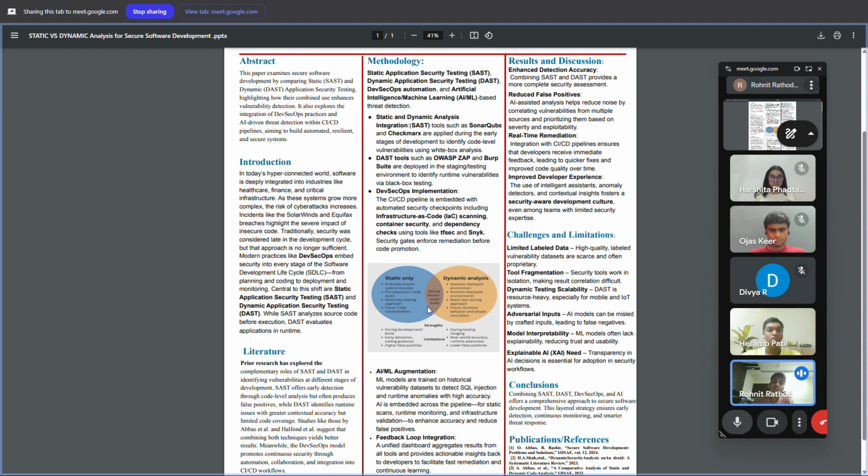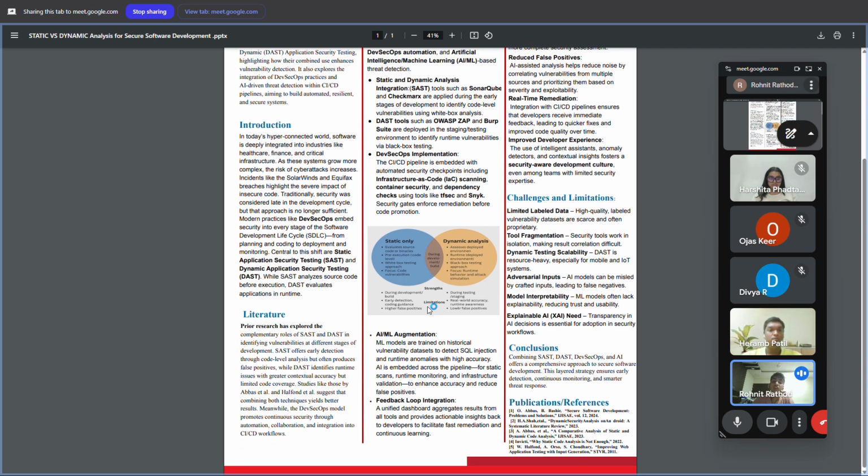The application testing is divided into two parts, static and dynamic. Static is basically white box analysis testing on code level vulnerabilities, whereas dynamic ones use tools such as OWASP and Burp Suite to do black box testing. DevSecOps implementation is basically CI/CD pipeline embedding with infrastructure as code and depends on tools like TFSec and Snyk. AI augmentation is basically training an ML model on historical data sets to detect SQL injections and runtime anomalies.